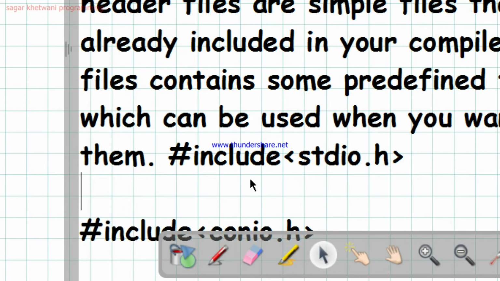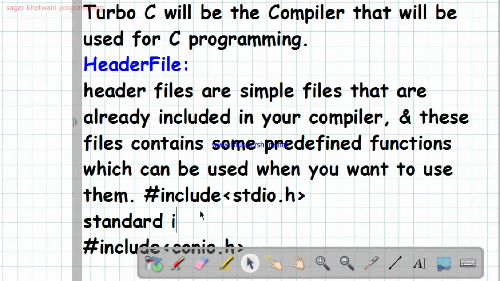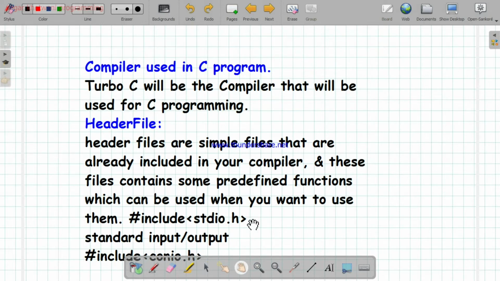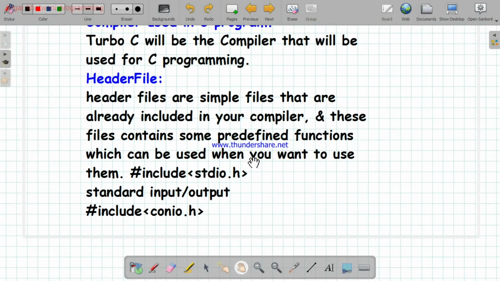So whatsoever input and output functions you will be performing will be included in this standard input output, right? Now what is this conio.h? This stands for console input output.